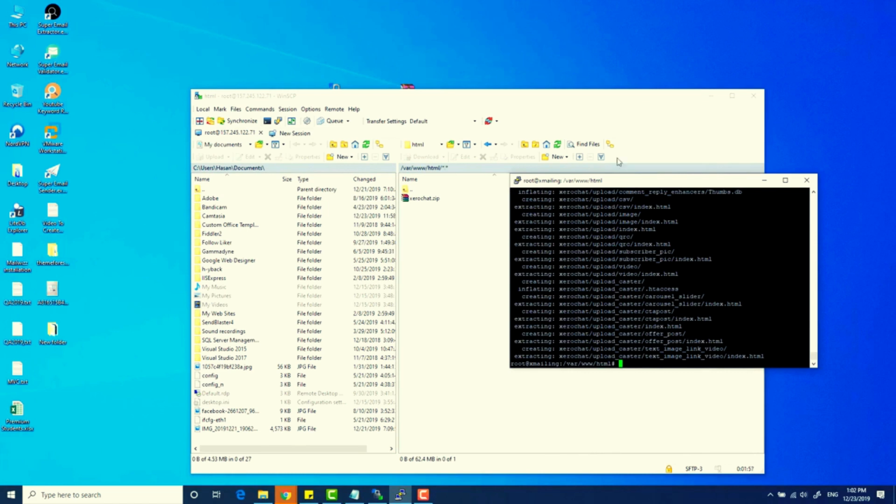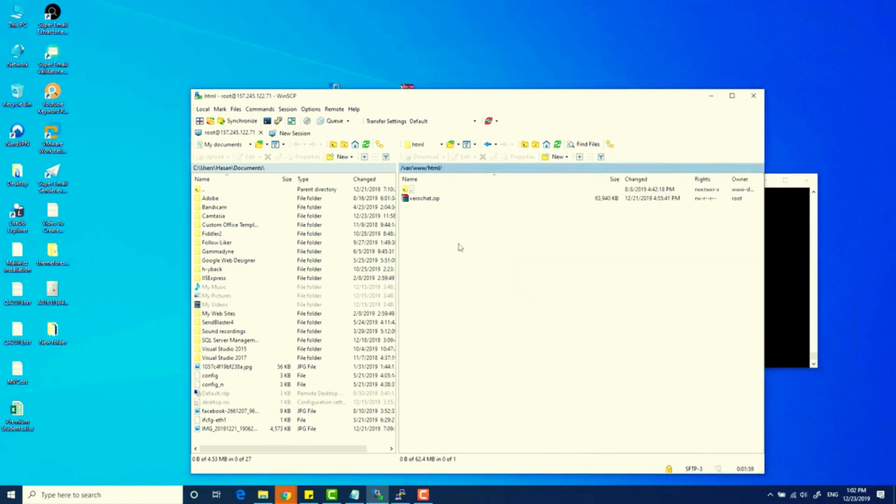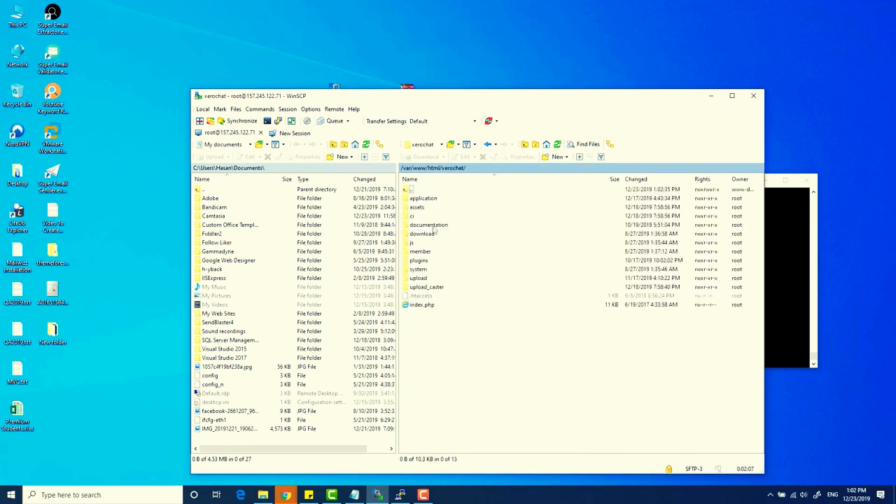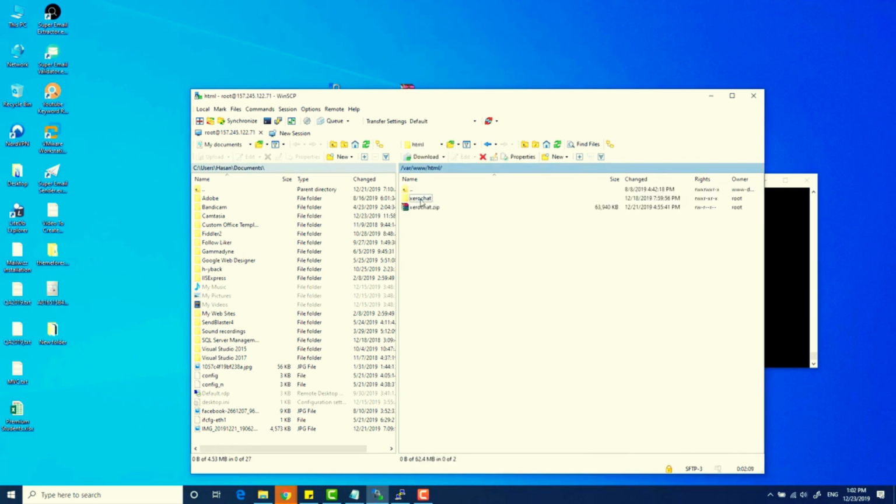Let's wait a little bit so the zip file is extracted. Very simple. If we go now back here to WinSCP and refresh, you will see that the Xerochat folder is extracted. Let's open it. And here is the application files. Simply, I will drag this folder up to the upper directory so we can access directly from the HTML folder, and I will rename this to anything old, and this will be the main HTML folder.